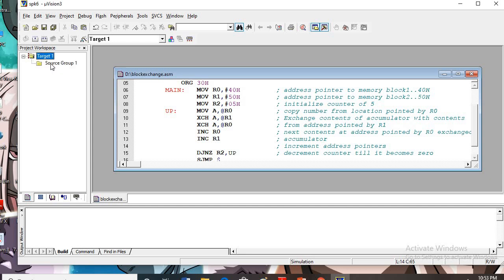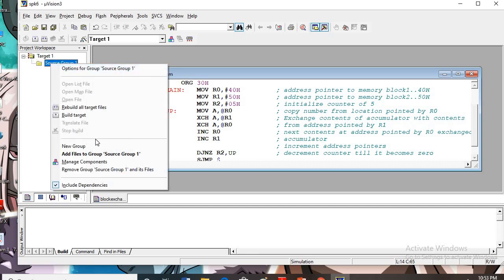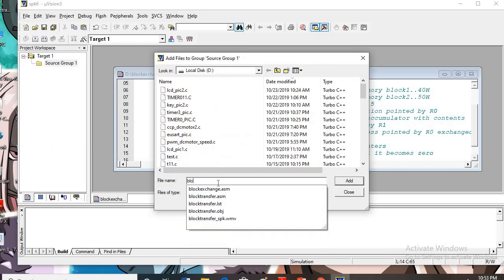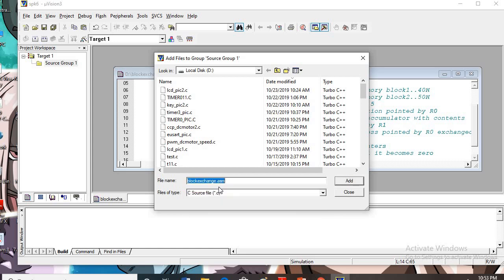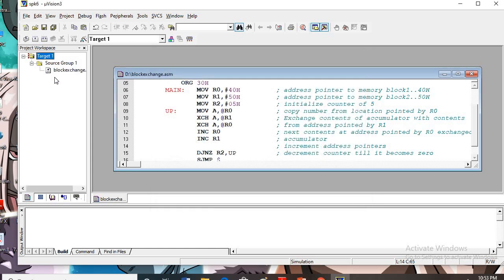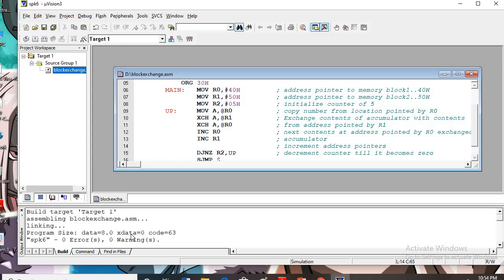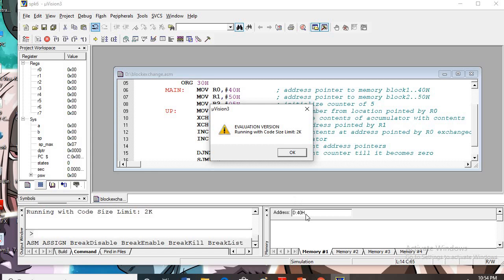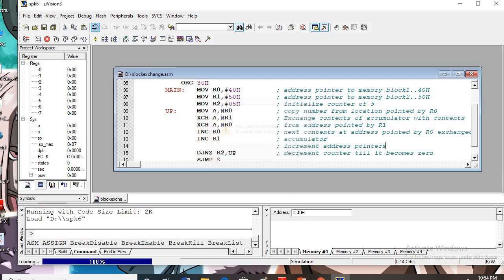Copy it into the source group, right click, add file. So here we will take block exchange .asm, add, close this window, go to source group, block exchange, and first of all rebuild. 0 errors, 0 warnings. Now what we'll do, this debug, we want to give the numbers. So first of all at D colon, make it OK.